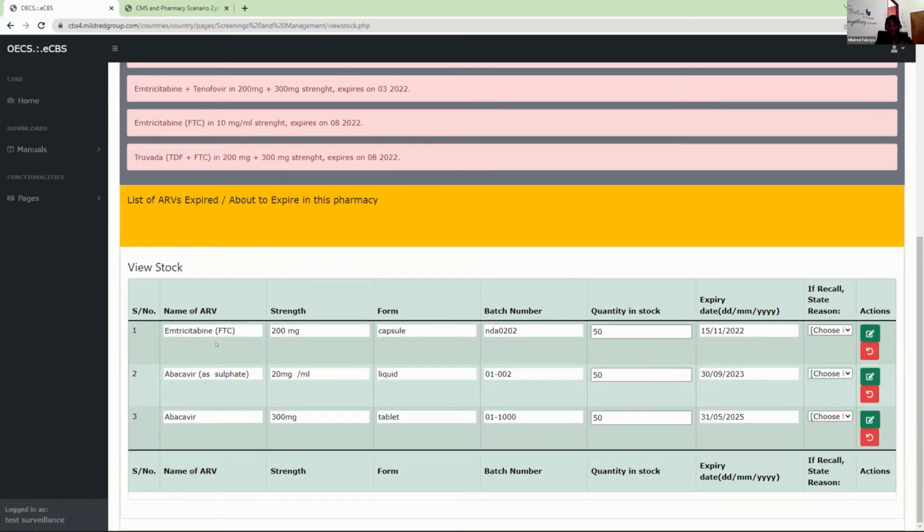So below, you now get the form that gives you all of the stock that you have in this pharmacy, and gives you a button to edit if there was an error in entry, or to recall if the central medical store has told you that the manufacturer asks for a recall. So this is where you recall the medication. So we want to start entering stock.